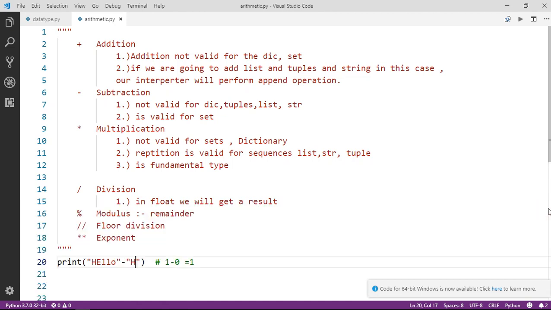Okay, if I try to perform a minus operation, a subtraction operation between sequences, in that case we are going to get an error. See here, we are trying to subtract two sequences, and we are getting an error.